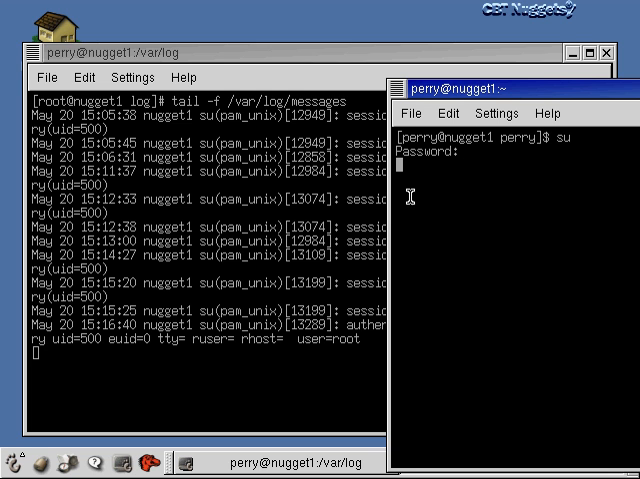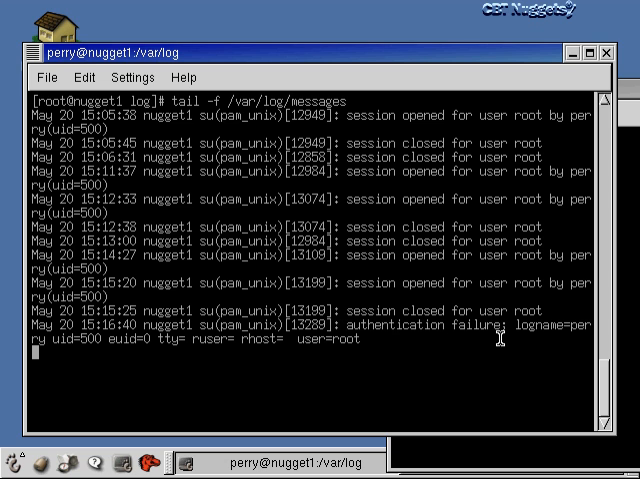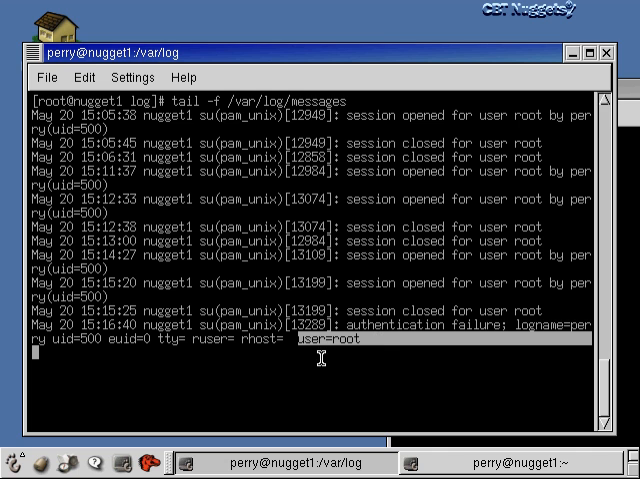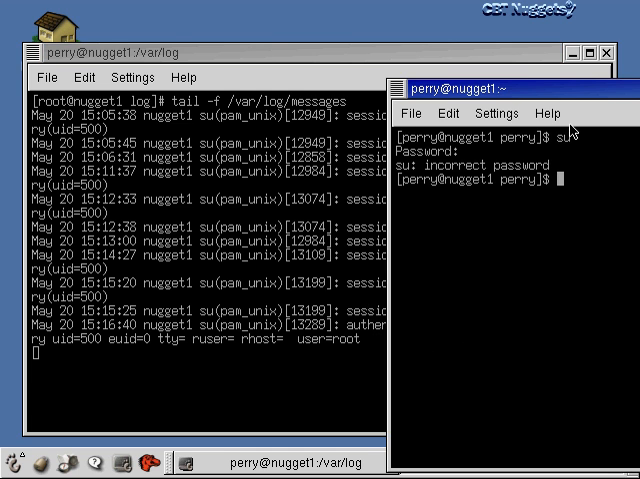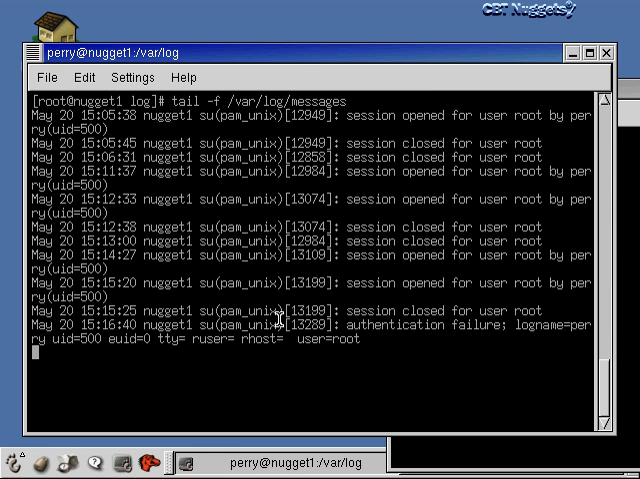So I'll do that, and I actually typed the incorrect password, but still, you see authentication failure, logname Perry, who was trying to gain access to a super user. Okay, right there. So he was trying to switch user to be root, but there was an authentication failure. That showed up as soon as it happened in real time. As soon as I hit enter here, boom, it got written to /var/log/messages and it got displayed to the screen.